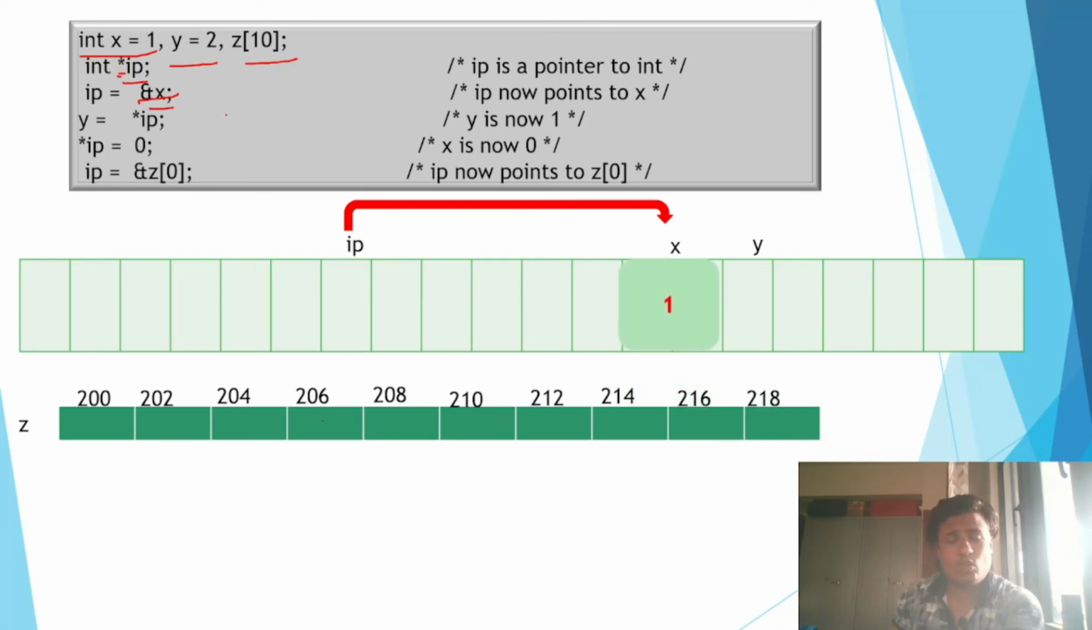and x has a value and covers 2 bytes because it is an integer, and similarly y will cover 2 bytes with a value of y equal to 2. So now what is happening here? Let me get into this point. What is happening here? y equal to *ip.